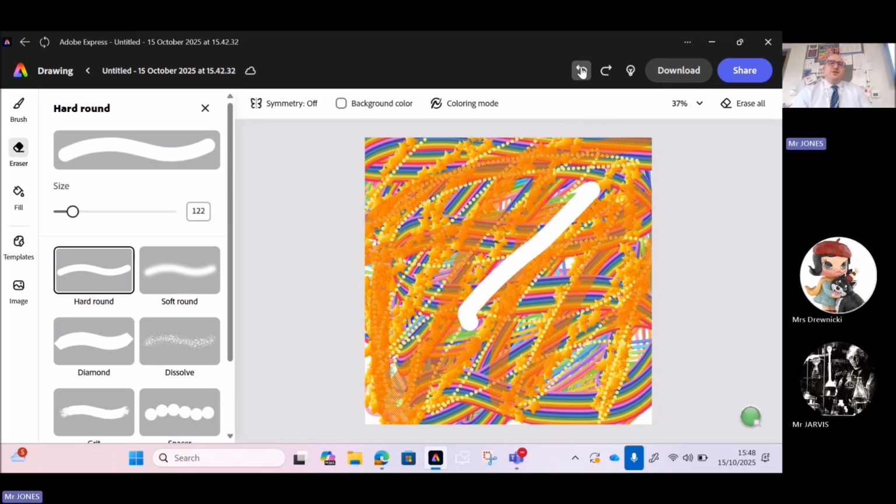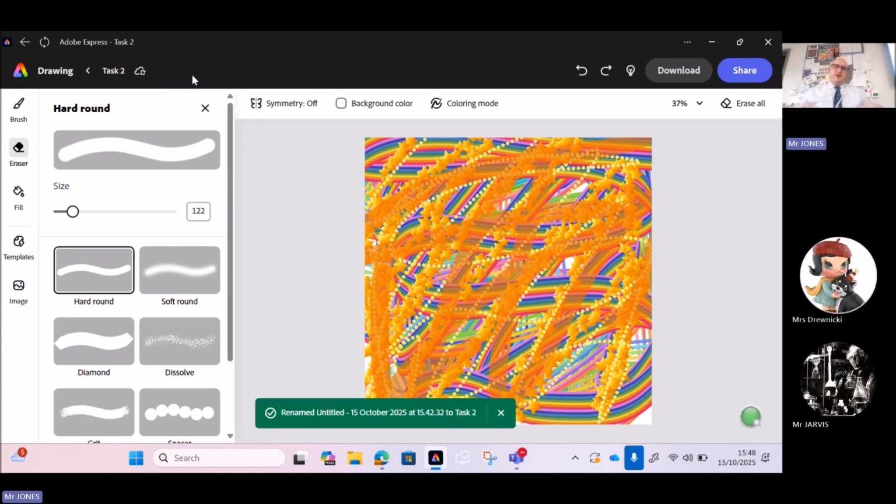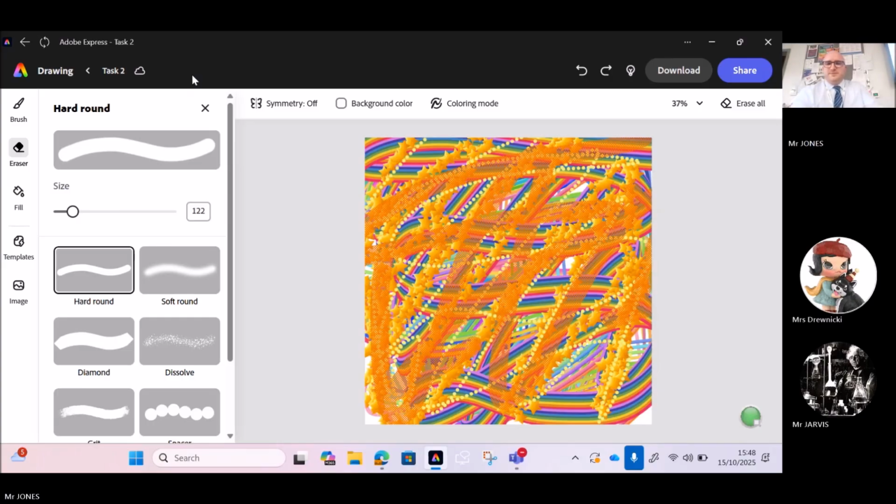Right. So what I want you to do now, your second task. Oh, and Joe, I forgot to tell you again, really bad at this. Make sure you rename in the top left corner, task 2. I want you to make your nice colourful background turn it into the initial of the first letter of your name. That was a better explanation, wasn't it? Let's see how badly I do.